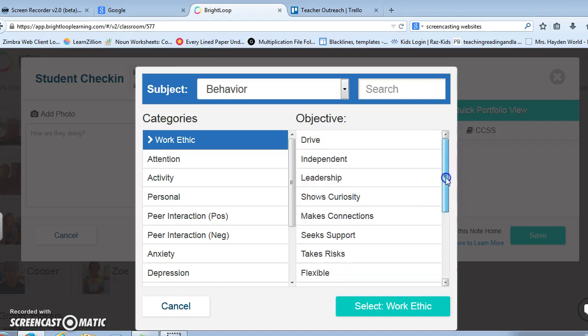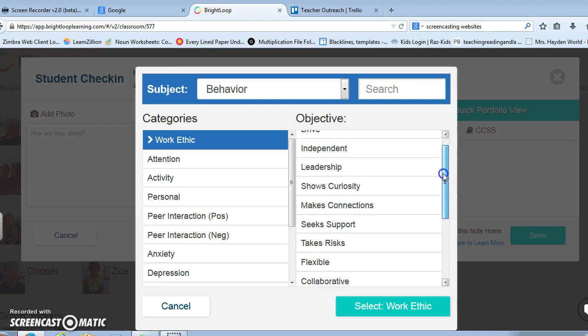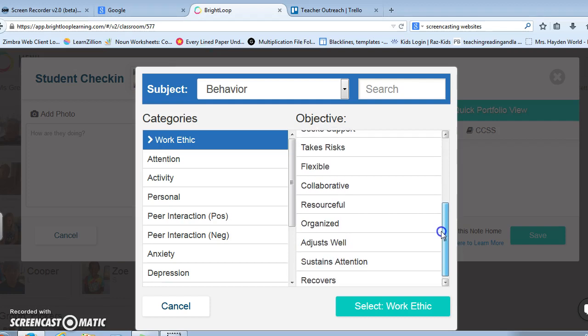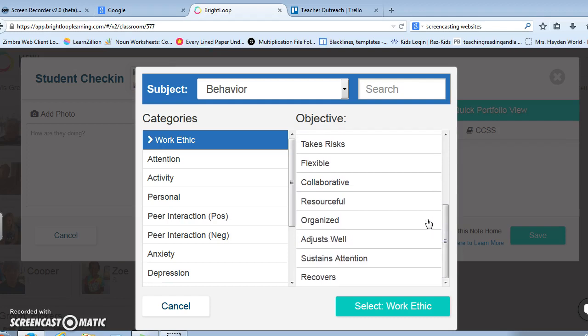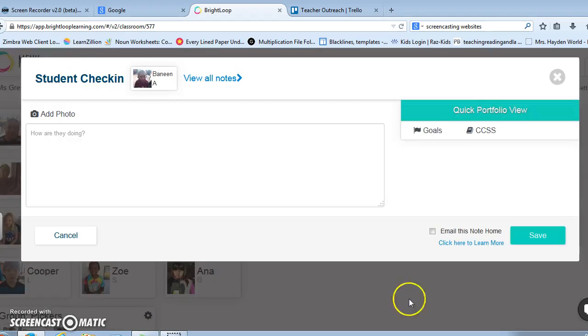It's so comprehensive. There's so many ways for me to be thorough with what I want to assess my students on. So I'm going to look at organization because that's one that's specific. So I'm selecting it right here. And then I am typing: Benin shows good organizational skills.